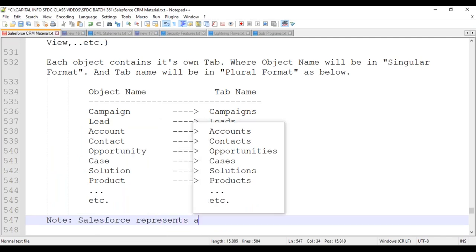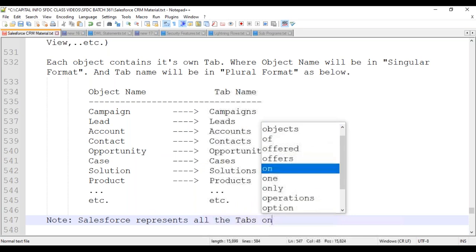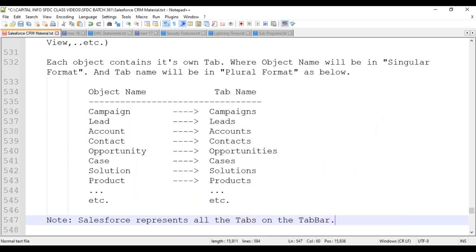Salesforce represents all the tabs on the tab bar.